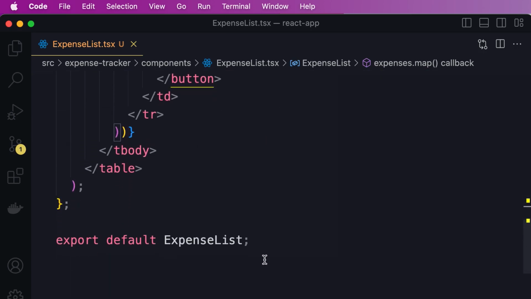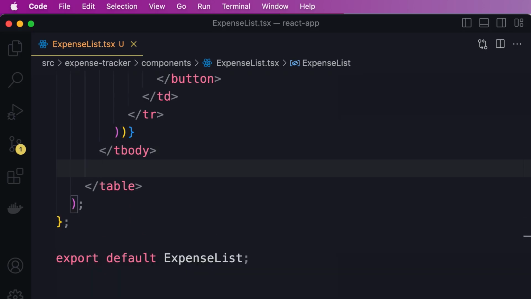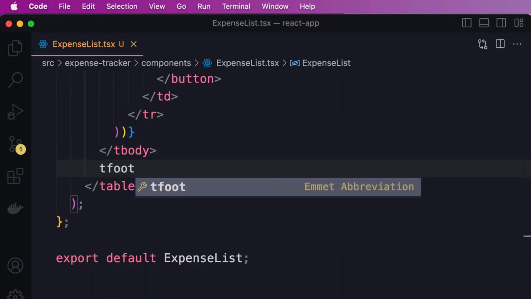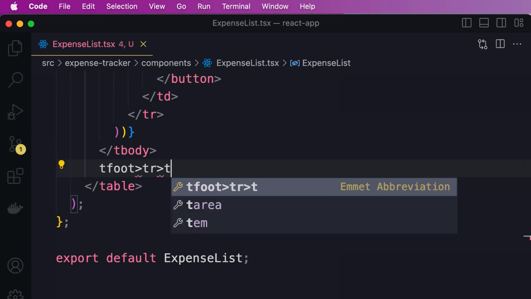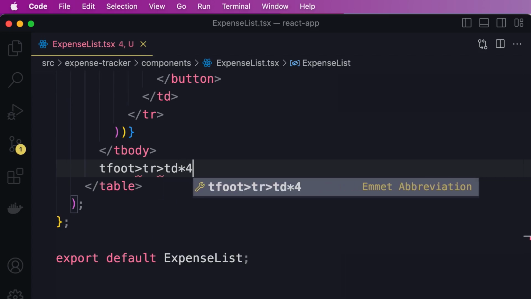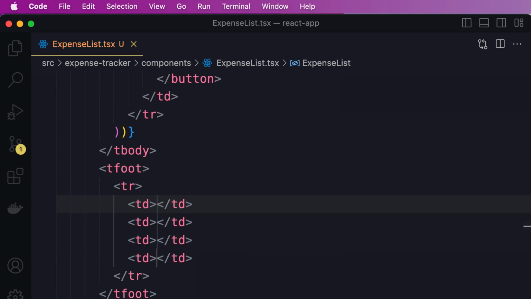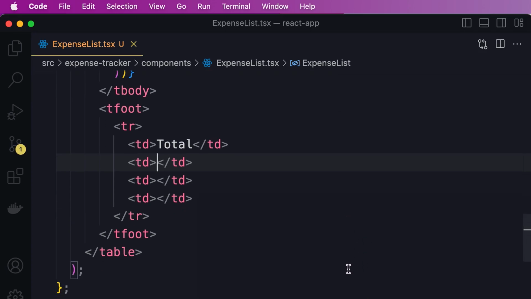Now, after that, we need to add the footer. So here we need a tfoot element. Inside the tfoot, we need a tr. And inside the tr, we need 4 td elements, okay? So here we add total. In the next column, we need to calculate the total dynamically. And to do that, we're going to use the reduce method of arrays. So here we add braces.